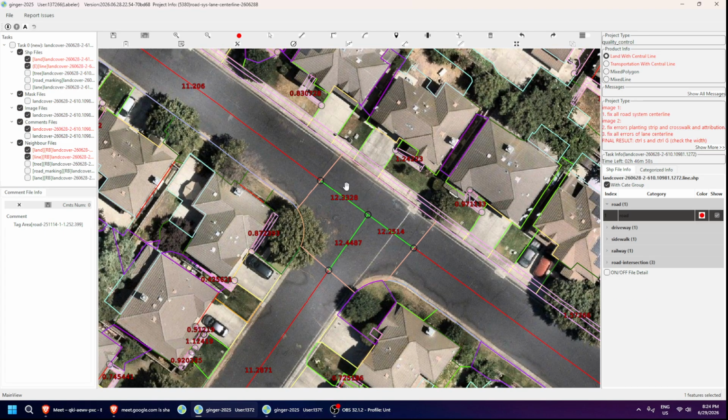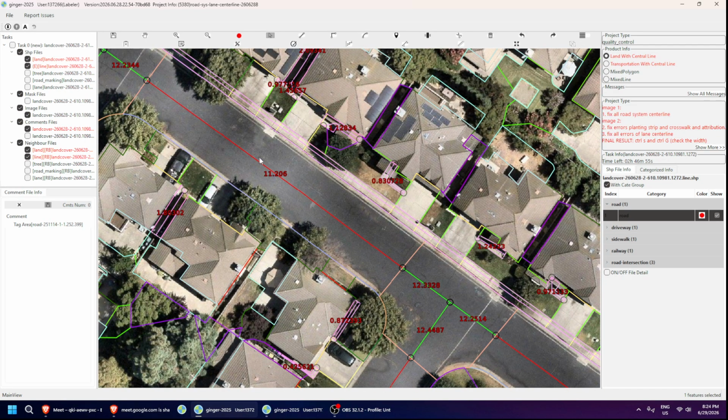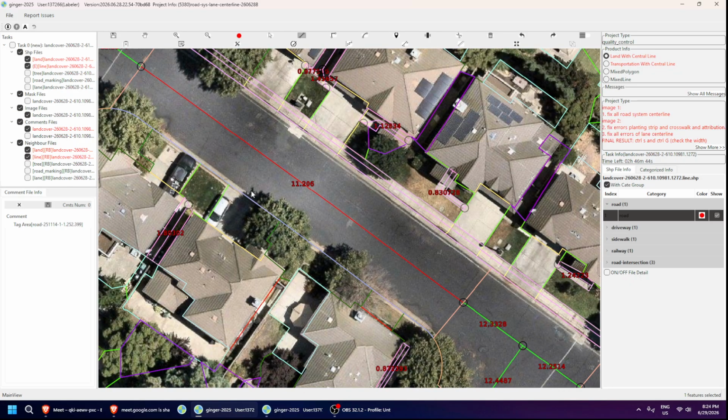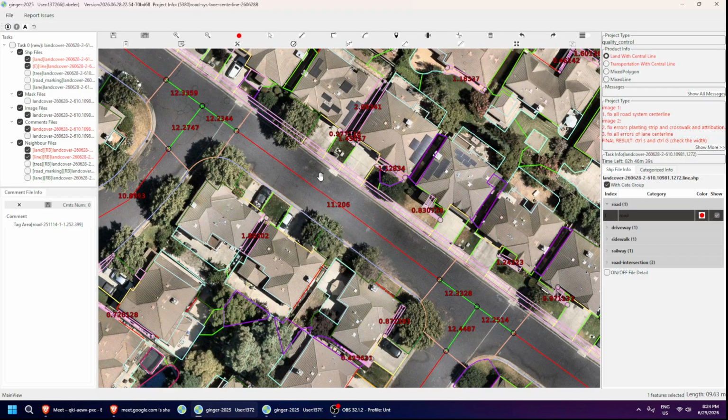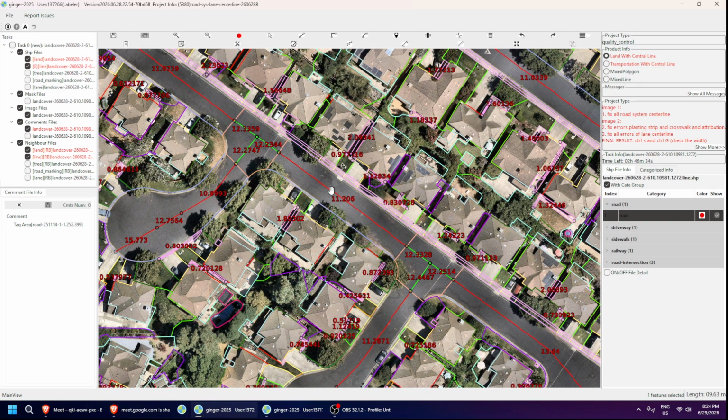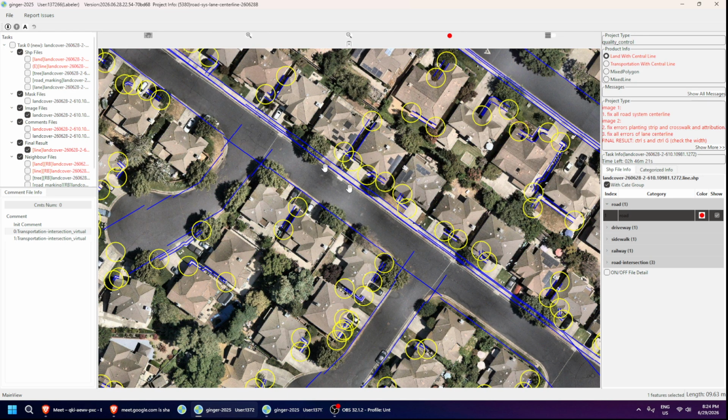Okay, so as you can see, these road lines here have a width or a measurement. Can you see that? These numbers are a measurement of the width of the road. So how will we know if this is the correct measurement? We need to generate the final result first by pressing Ctrl S and Ctrl G. When you press R, you can see the blue lines here.